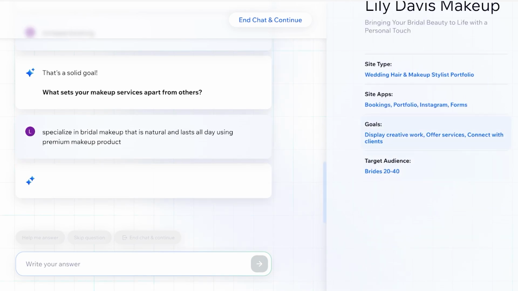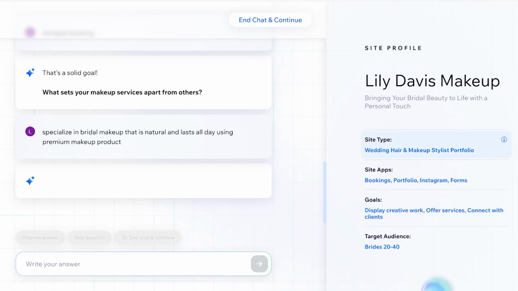Now this is really important to get a really nice template, to build a really nice template using AI, that you're providing it with the information that it needs.